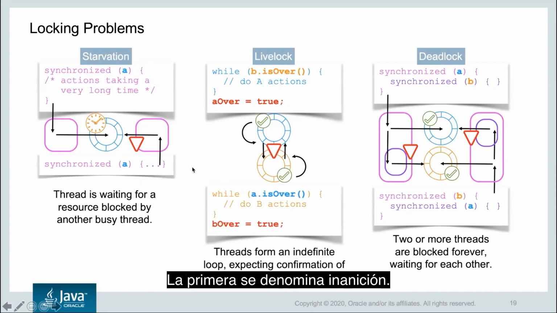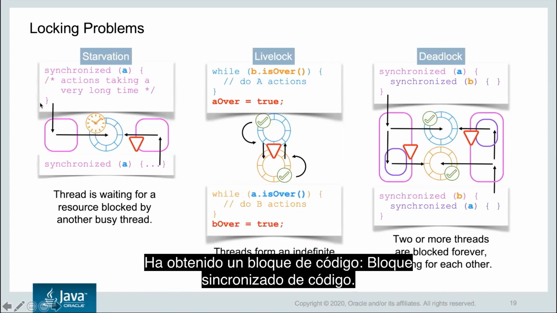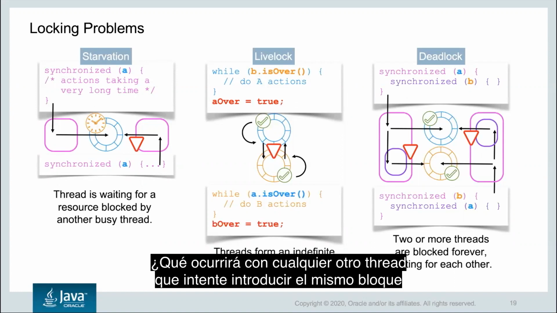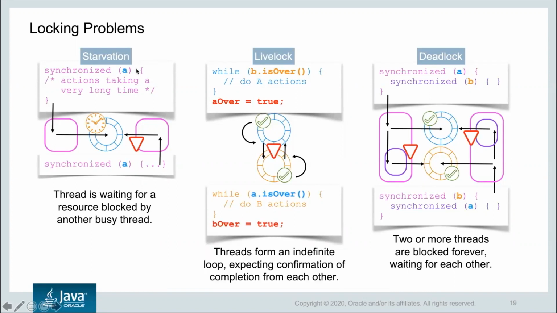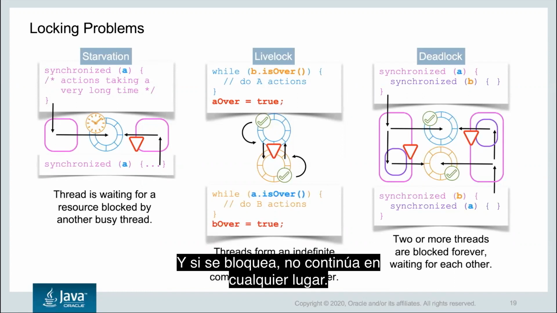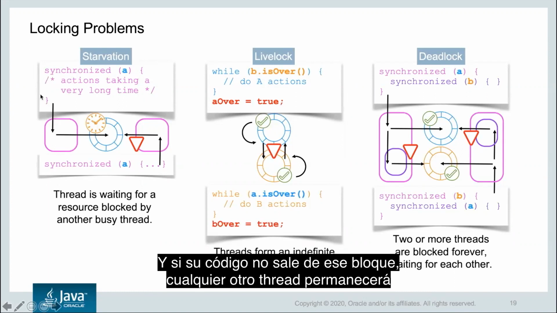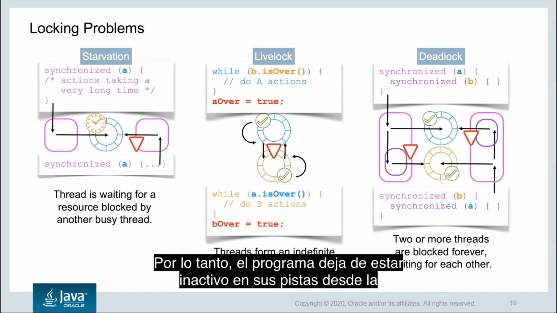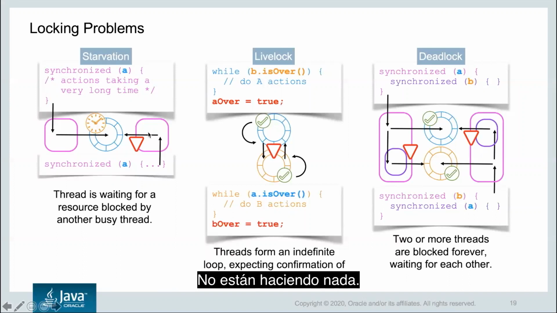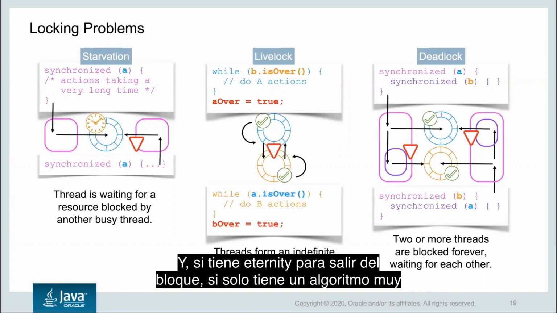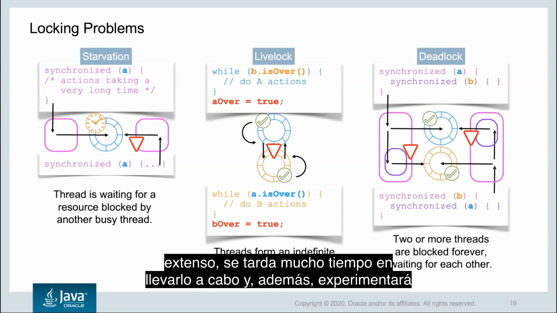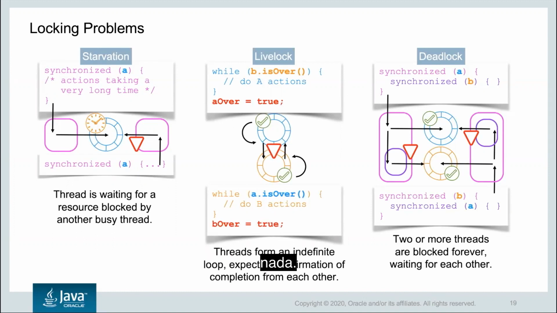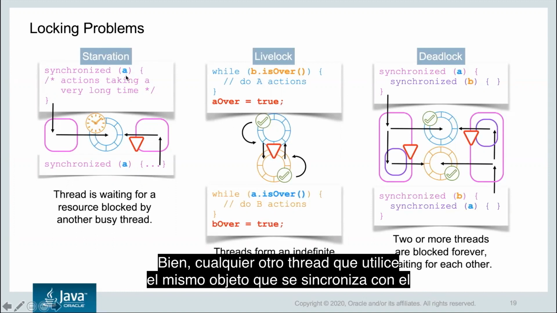So what are they? The first one is called starvation. You've got a block of code, a synchronized block of code. Your thread enters that block and it stays there. What will happen with any other thread that tries to enter the same block against the same monitor object? Well, it will get blocked, right? And if it's getting blocked, then it's not proceeding anywhere. And if your code does not leave that block, then any other thread will just stay blocked. So you literally stop your program dead in its tracks from the perspective of any other thread. They're not doing anything. They're waiting for you to get out of that block. And if it takes eternity to get out of the block, if you just have a very lengthy algorithm that takes a lot of time to carry out, well, you'll experience a serious degradation in performance, because other threads won't be able to do anything. They'll be just waiting for it. Any other thread that uses the same object synchronizes against the same monitor.